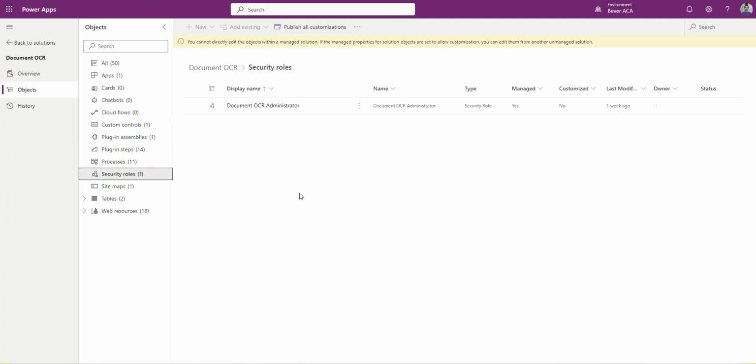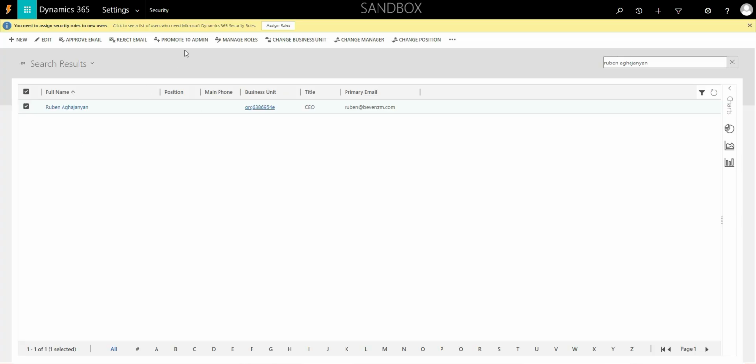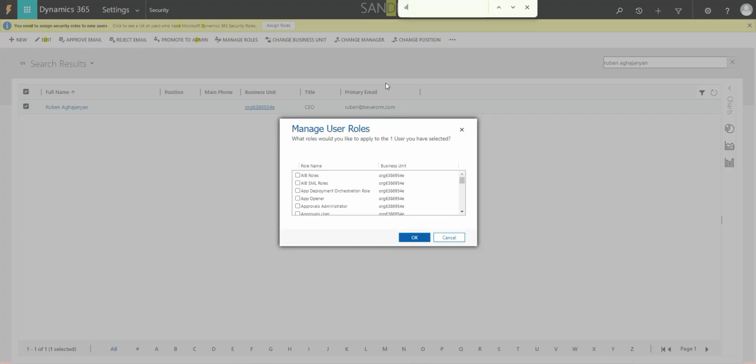Lastly, the solution includes a security role that determines which non-system administrator users can access the configuration and model pages. If you need a user to have access to the configuration and model pages, assign them the Document OCR Administrator security role.